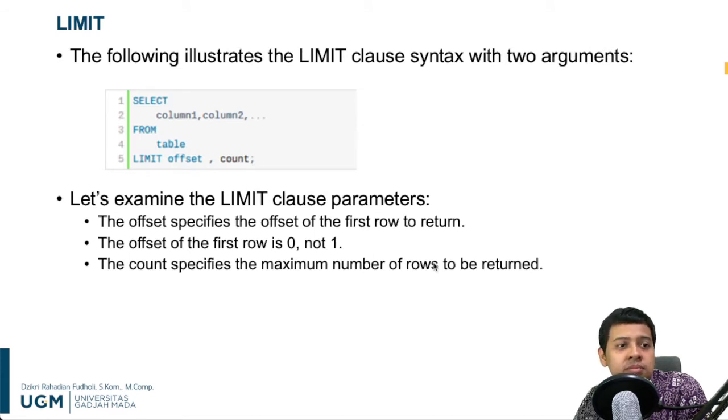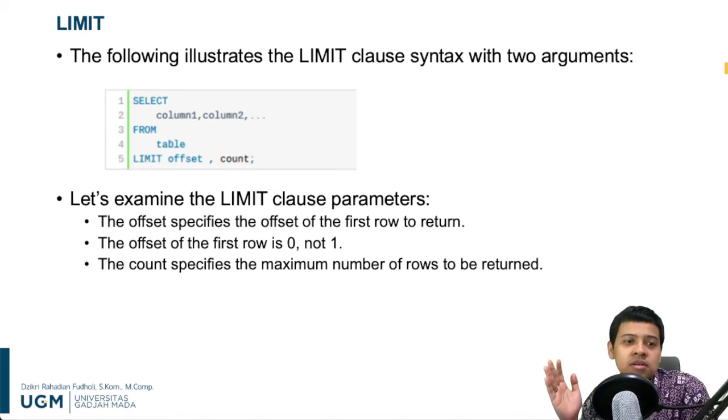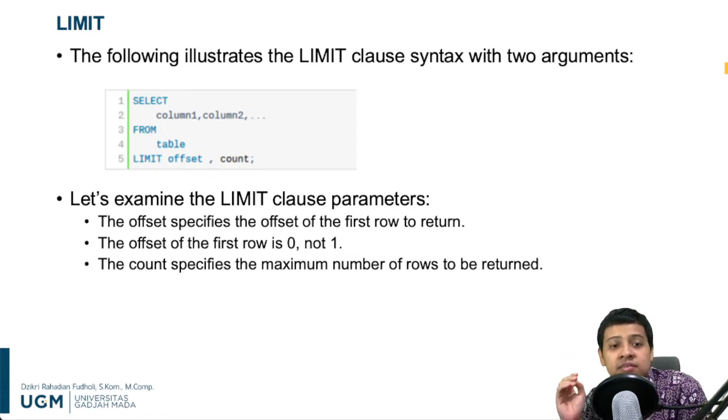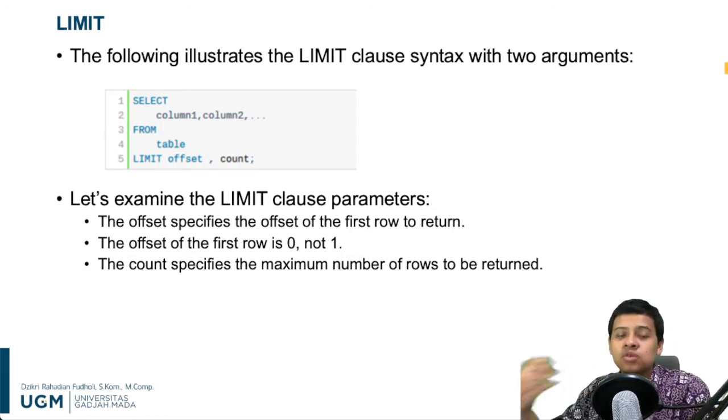These are the examples of the syntax of the LIMIT. We see here the SELECT FROM, and then LIMIT is at the end after the FROM. The offset specifies the first row to return, so the first index, the first row of the return, the ones that we want to return.